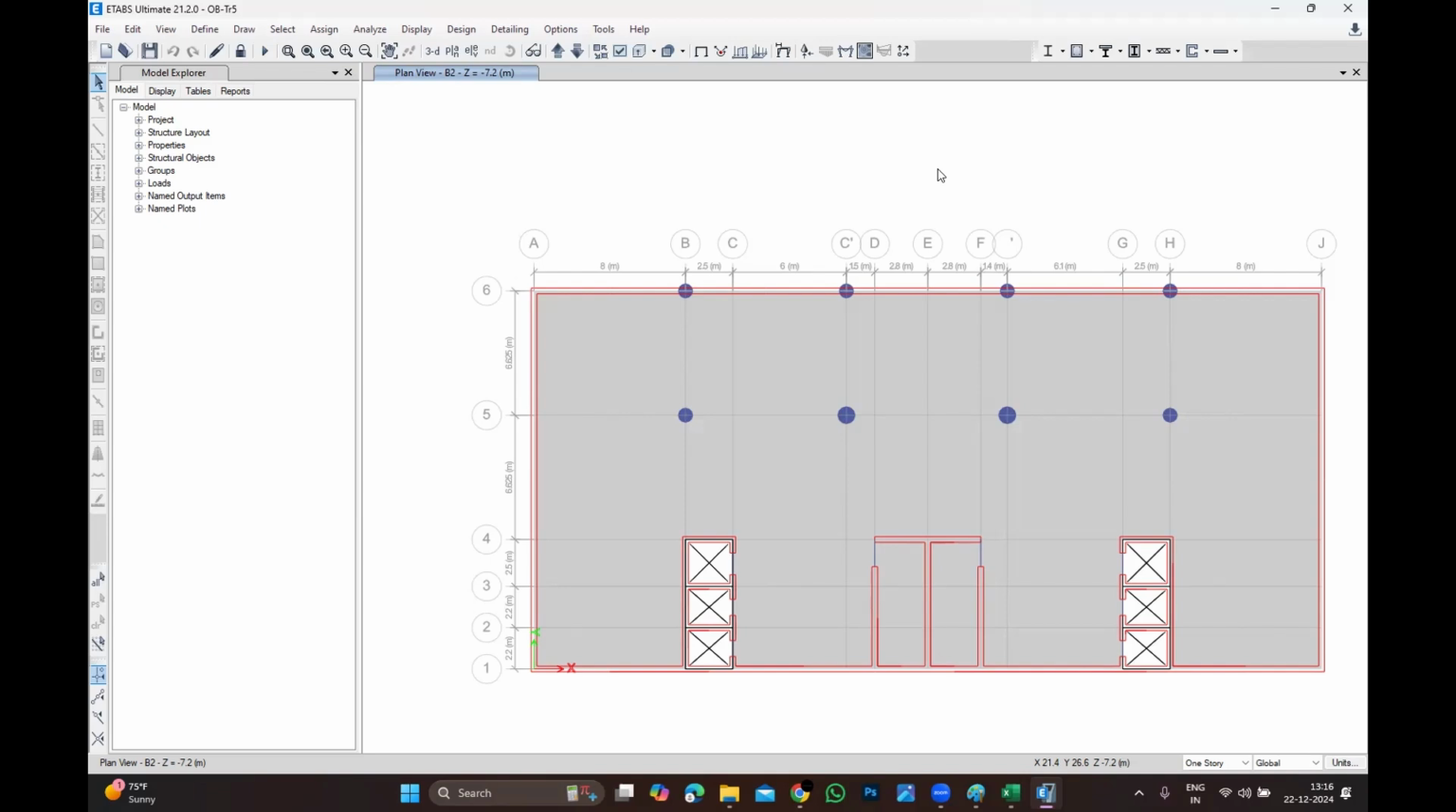Yeah, okay, fantastic. So what we will do now, we'll check the displacement as well as the drift. Correct?